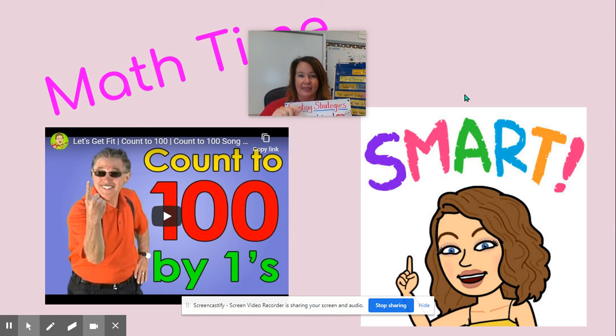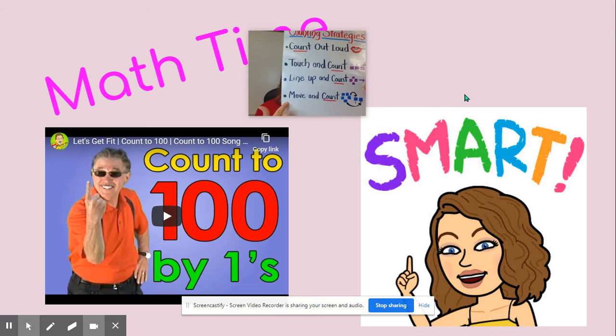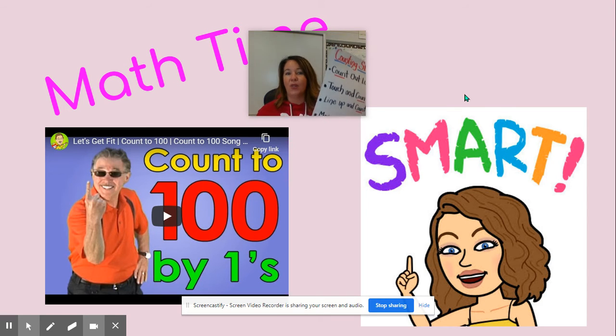We've also practiced marking them out as we count them so we can keep track. Line them up and count. So if we have a group of objects that we can actually move around, lining them up and counting, and then of course, move and count. All of those are great strategies.